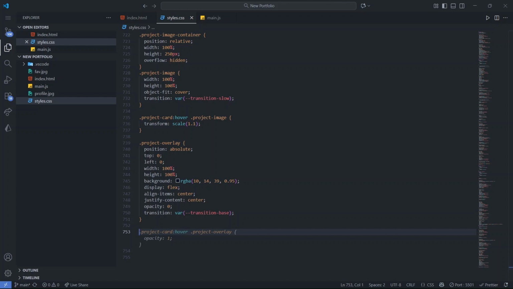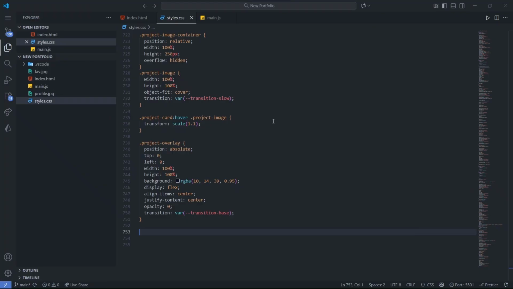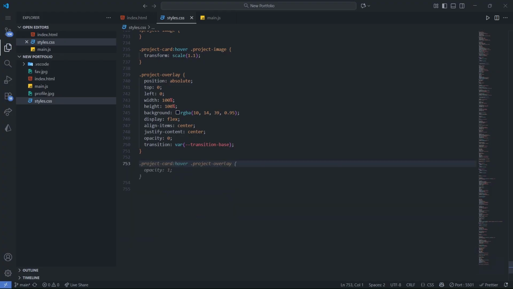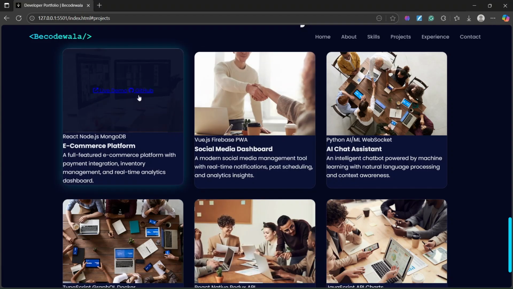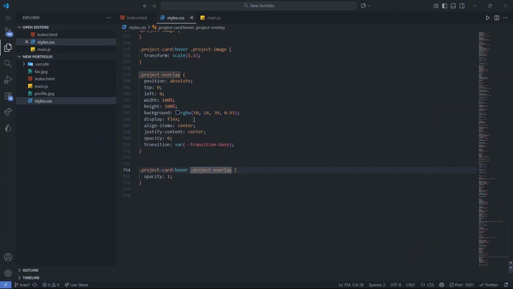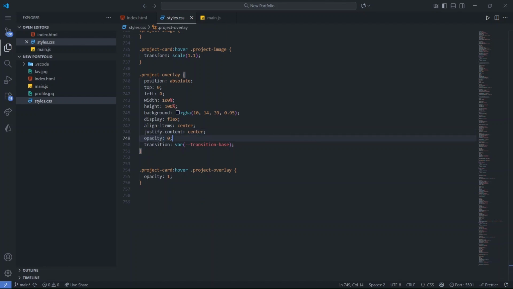Then after that, when we hover on it, currently it is not showing anything, right? So here, let me write the project card. On hovering, project overlay opacity will be 1. So now, see, opacity is 1. Now the project overlay is showing the live demo and GitHub. Before, it was not showing because we had not written opacity 1. Initially we have written 0, that's why it is hidden.